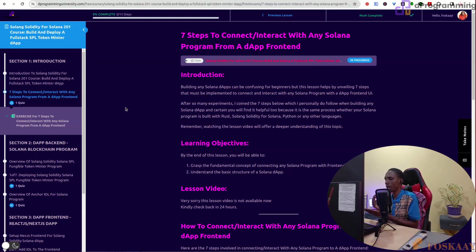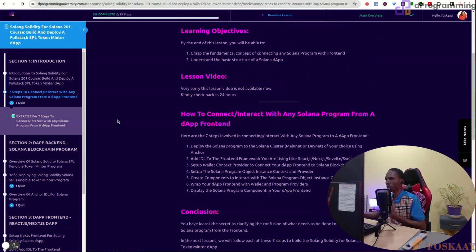It doesn't matter if you are developing with Rust or Solang Solidity or Python or C# on Solana. Having these 7 steps will help clarify what it actually takes. Though we'll be focusing on Solang Solidity, the steps work for almost any language, as long as you are dealing with the Solana blockchain. Now, what are the 7 steps involved?